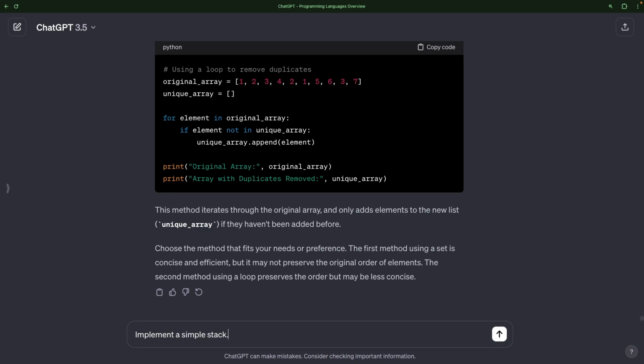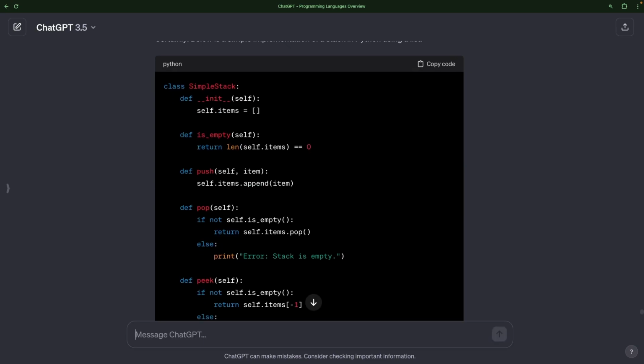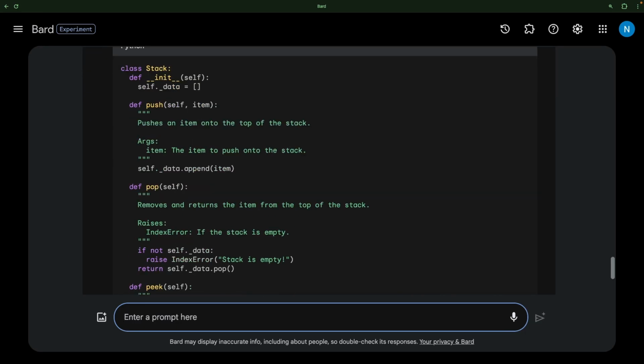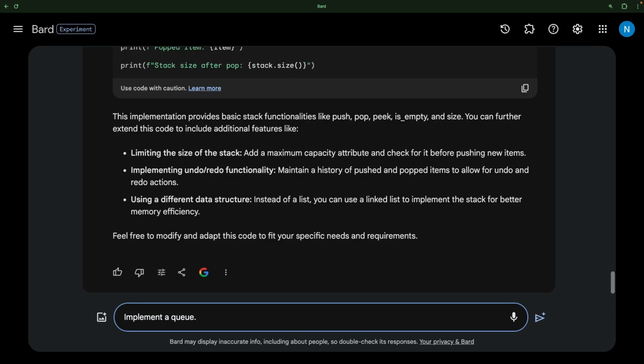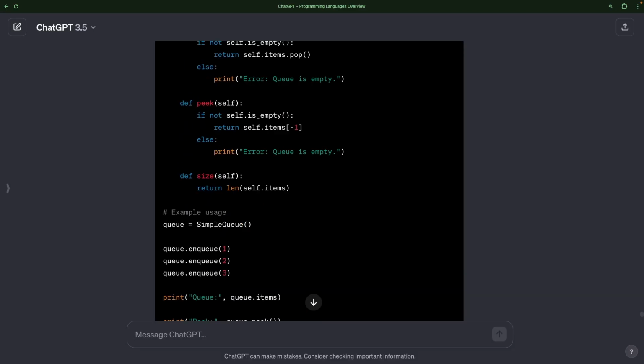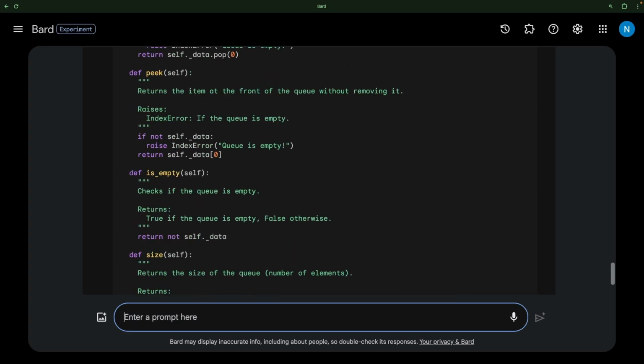Now I am going to cover questions related to data structures and algorithms. I asked them to implement a simple stack. ChatGPT successfully implemented a stack in Python. Gemini also implemented the stack in the same way. Implement a queue. GPT also implemented the queue just like the stack. Gemini also used Python to implement the queue.